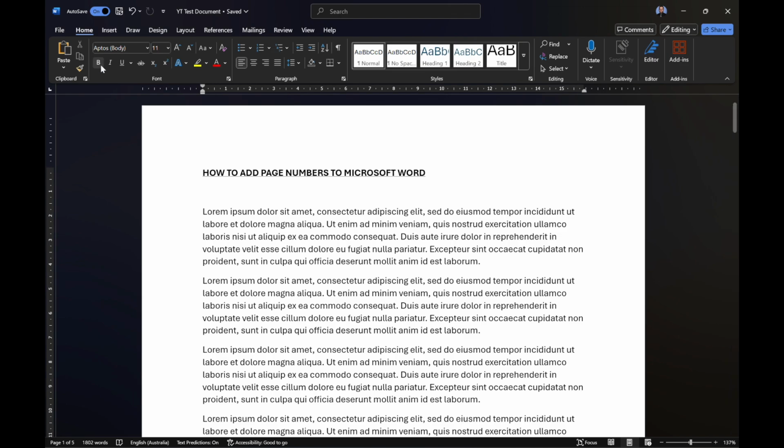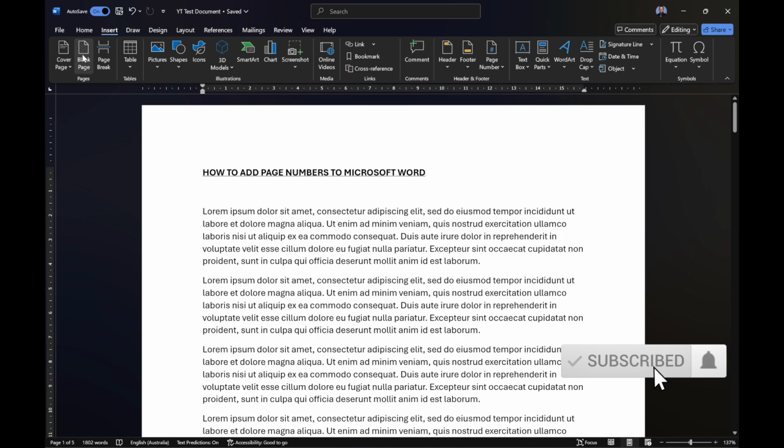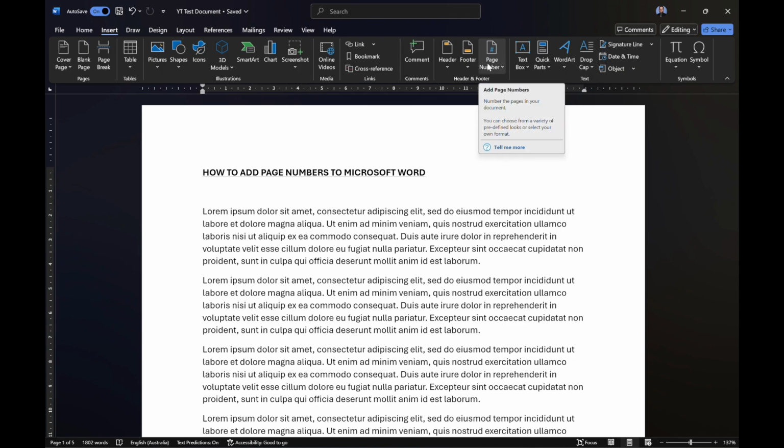So what we're going to do is from Home, we're going to go over to Insert. We're going to click on Insert, and then from here, we're going to go down to the ribbon, and go across until we get to the header and footer section. Here you can see we have the option of page number. If we click on page number, we now have even more options: top of page, bottom of page, page margins, current position, format page numbers, and remove page numbers.